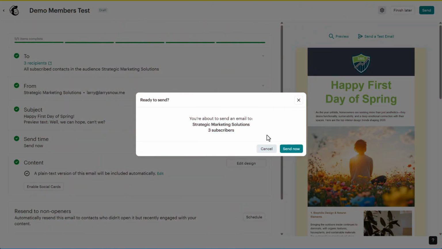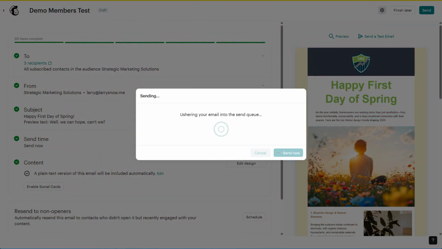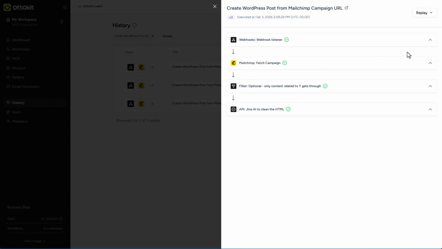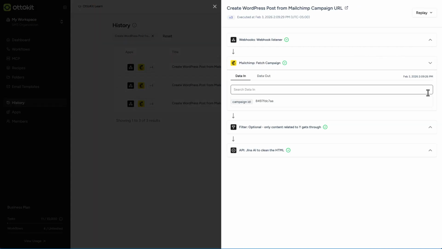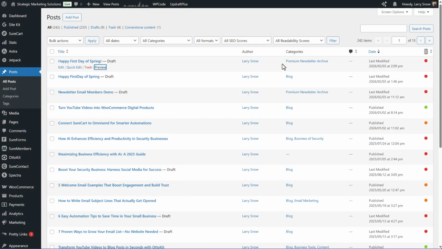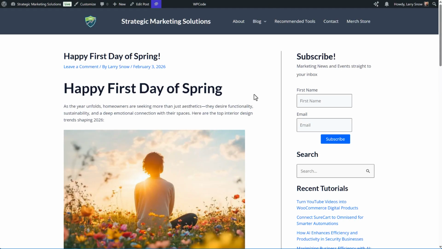So I am in Mailchimp. I'm going to send out this email campaign like I normally would. And in OttoKit, in the history area, you can see the webhook fire, the content get fetched, cleaned, reformatted, and pushed to WordPress. And there it is. Right, let's get into the workflow details.